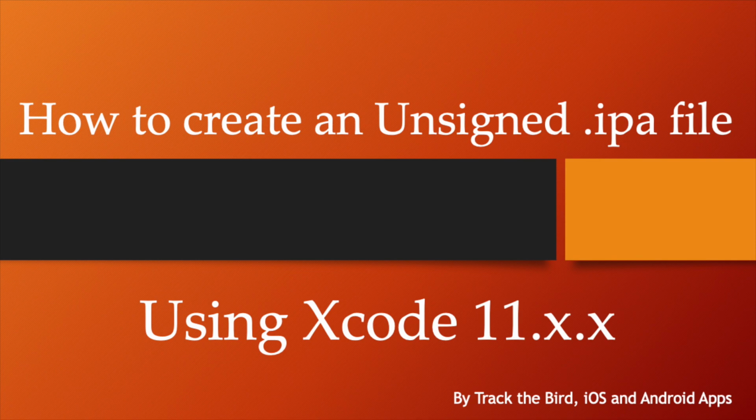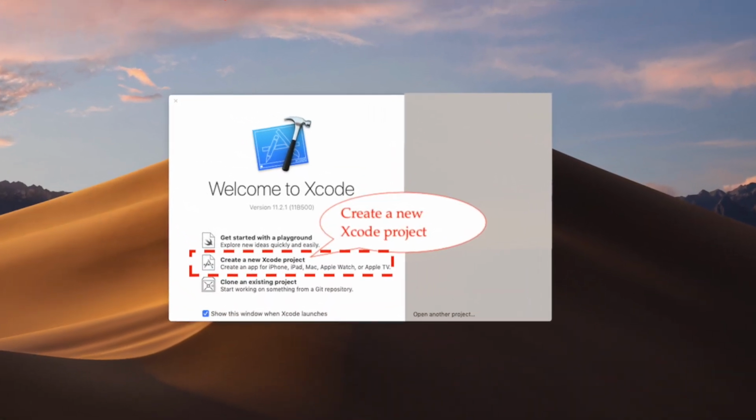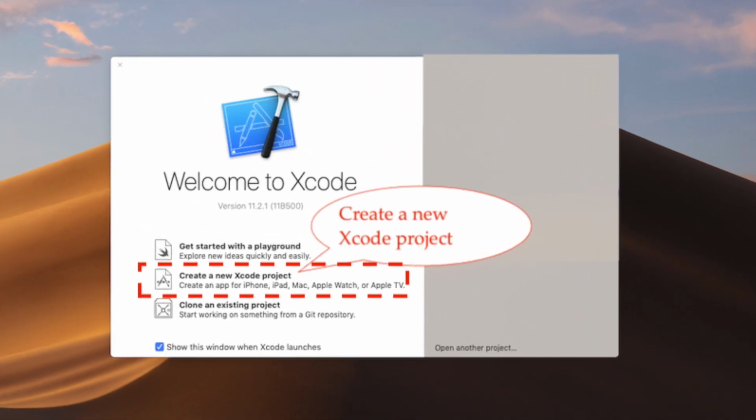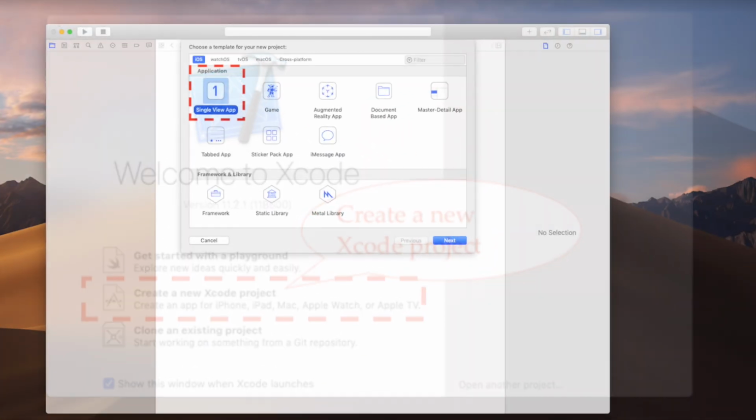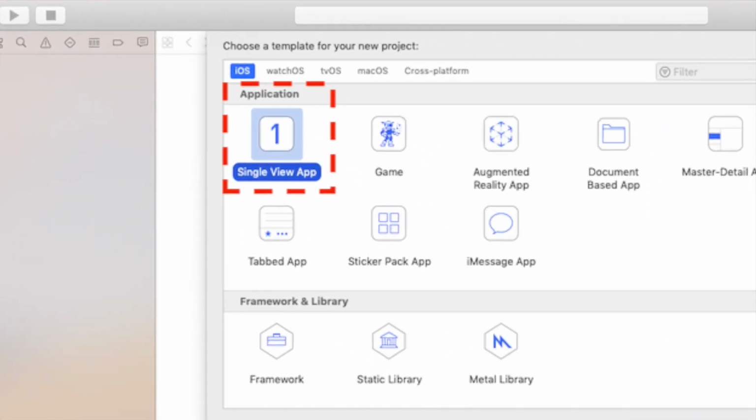Hello friends, today I'm going to explain how to create an unsigned IPA using Xcode 11. Onwards. So first you need to create a new project and create a single view app on Xcode.